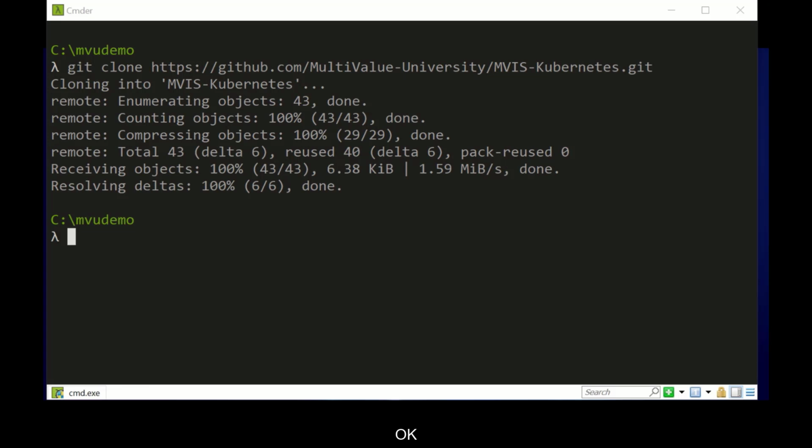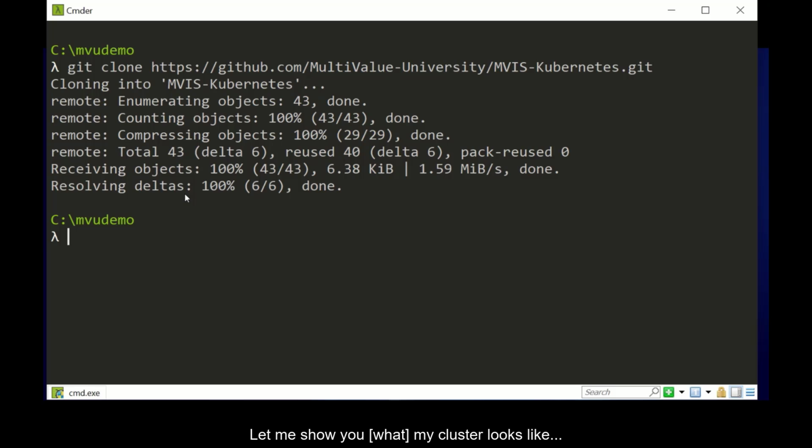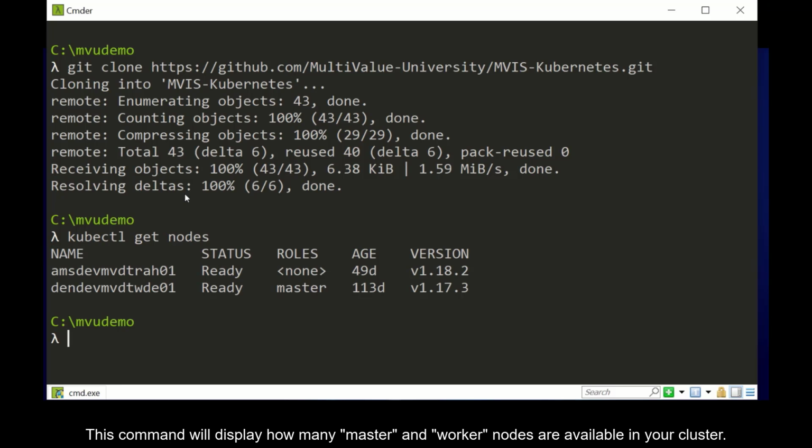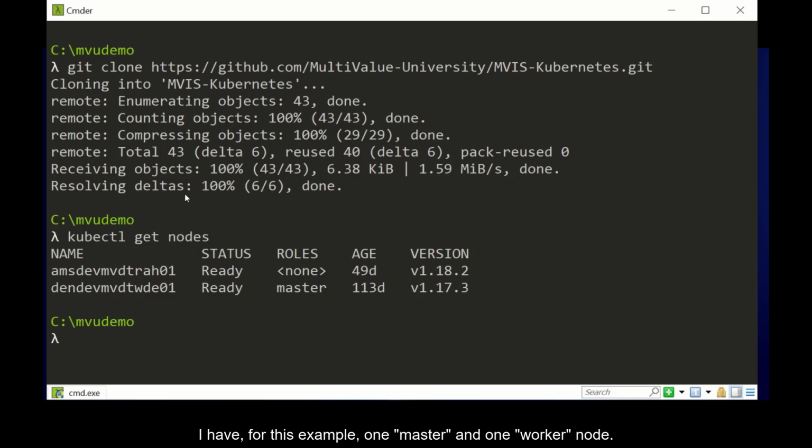Okay. Let me show you how my cluster looks. I can run a command called kubectl get nodes. This command will display how many master and worker nodes are available in your cluster. For this example, I have one master and one worker node.